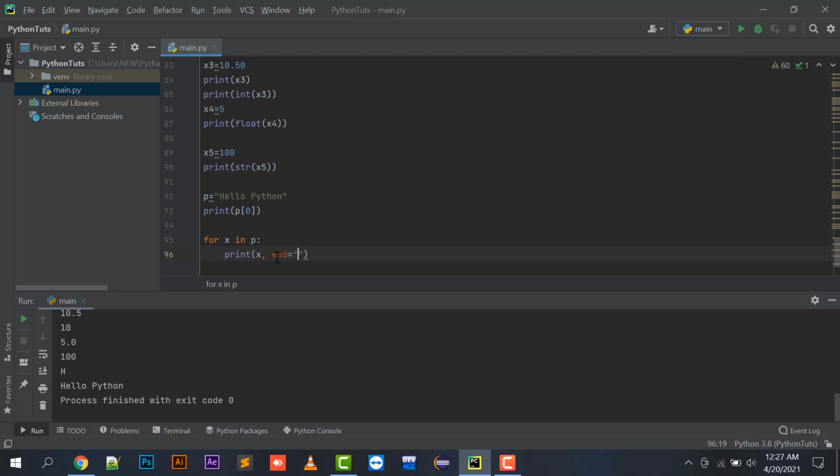If I remove the end part, one by one, first the h is transferred to x and printed, and in the next step the e is transferred to x from p, and similarly l, l, o, Python, and all the characters will be printed one by one.